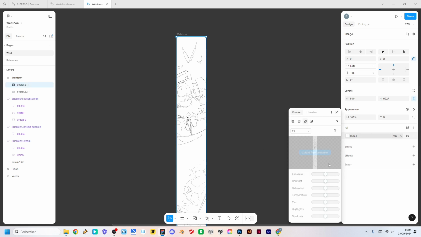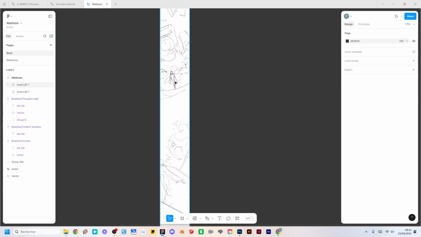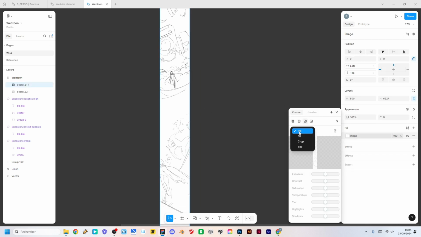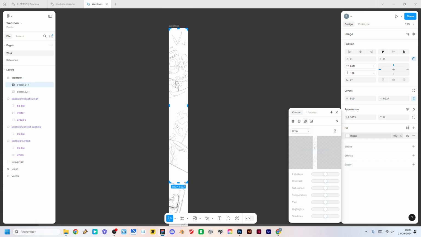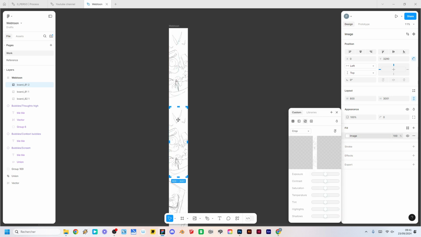I double click on the image and then I can have a preview of the band. I want to scale it, so I just change to crop. I take the handle and I put it right near the image. I will copy it by pressing the Alt key of my keyboard, and I have a duplication, and then I double click and I change the position to have the mask adapted to the second part of the band.